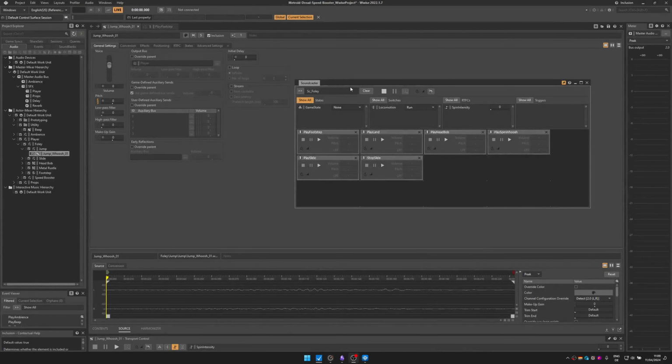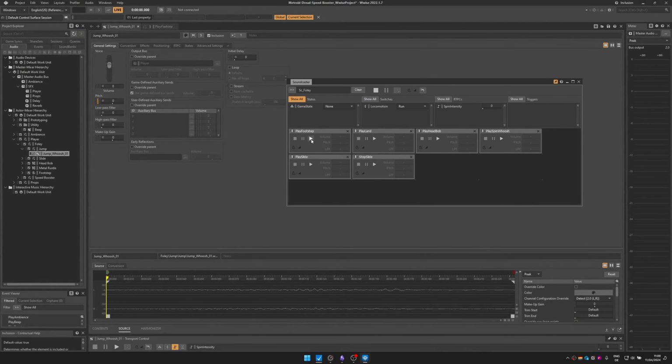The player foley consists of footsteps, landing, head bob, jump, and slide sounds.